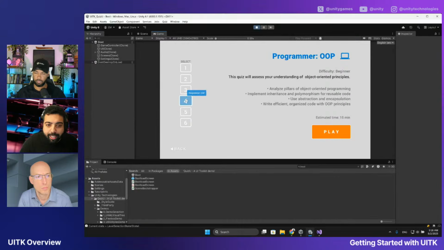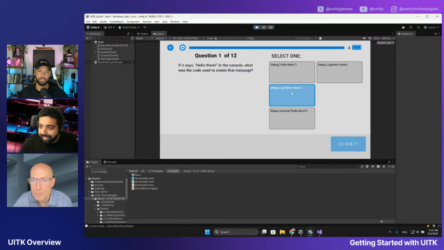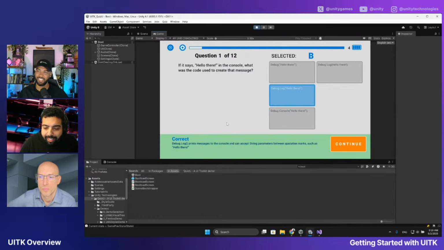And this one right here, I started diving into it: programmer, object-oriented programming, around 15 minutes play time. So let's check it out for a little bit. We go ahead and play, and we see the first question: if something says "Hello there" in the console, what was the code used to create that message? I believe we can safely say Debug.Log, "Hello there." You submit, and yes, correct answer. Very cool. Well done.